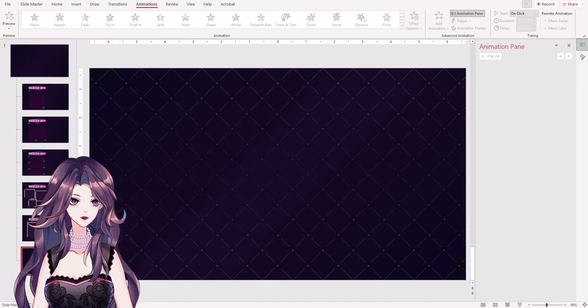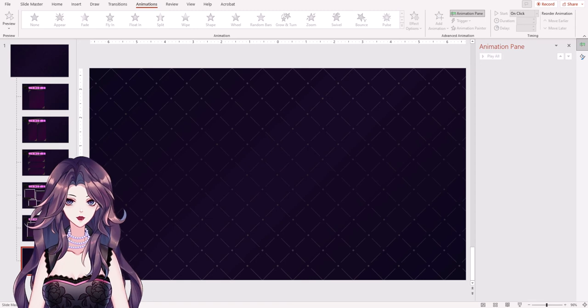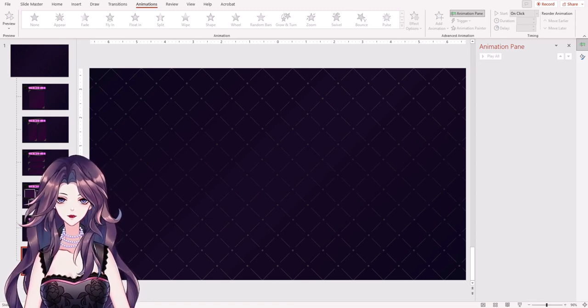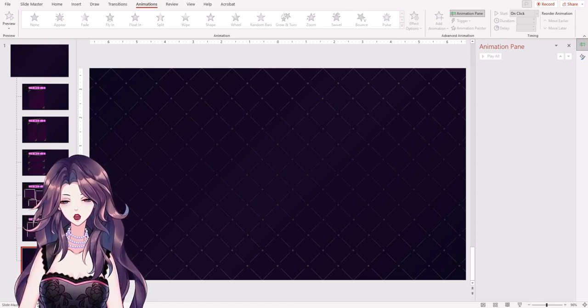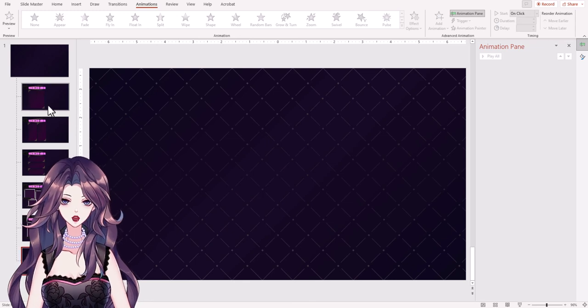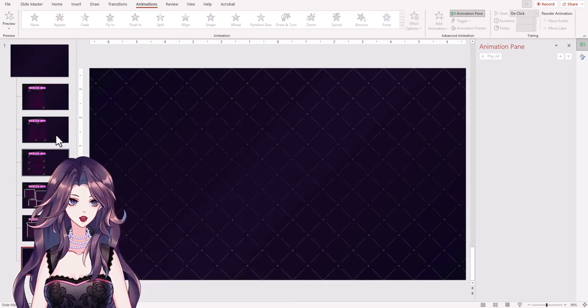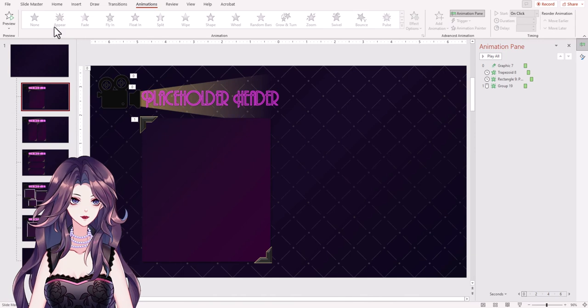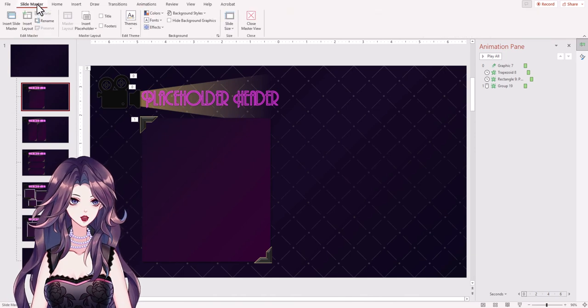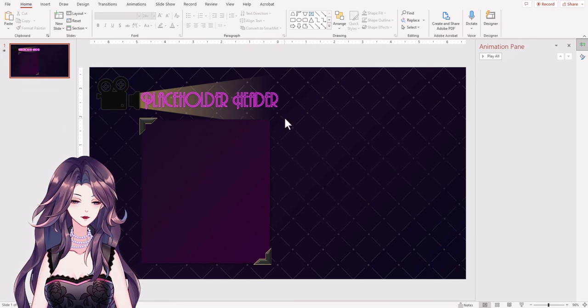Now we kept this blank one back here, so that way in the general presentation, if we just need a blank layout, we don't have to go back in here and make one of those. So once we're done, you're going to go up to Slide Master and close Master View. And here we have our template.